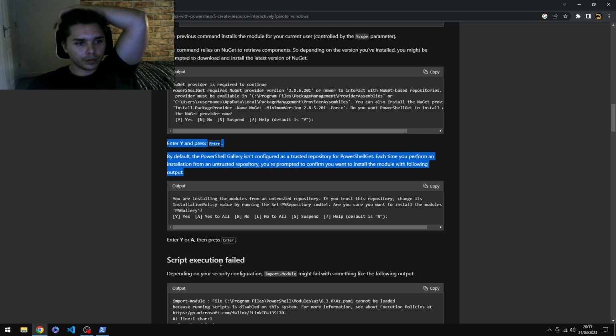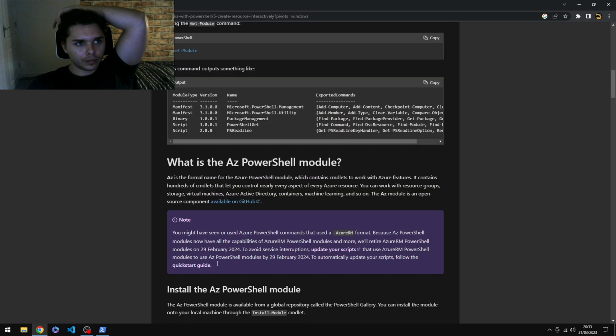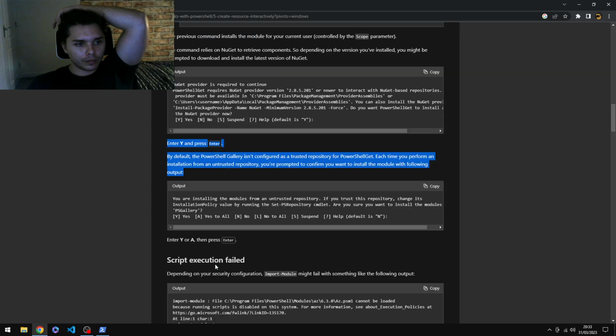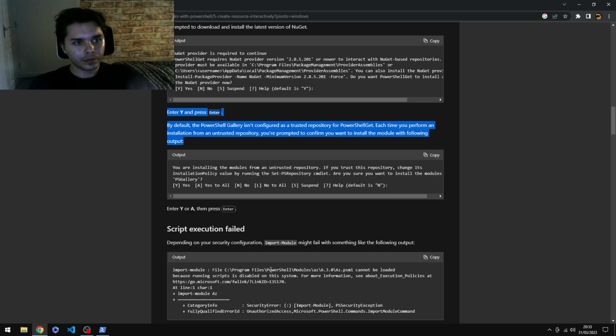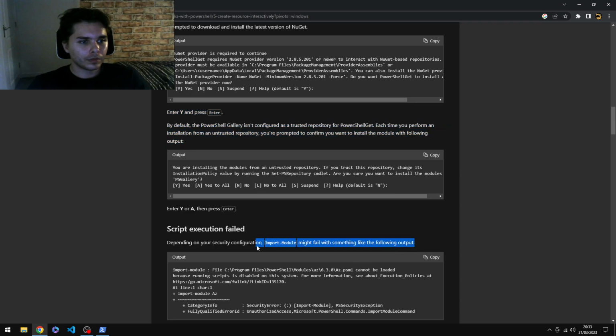By default, the PowerShell Gallery isn't configured as a trusted repository for PowerShellGet. Each time you perform an installation from an untrusted repository, you're prompted to confirm you want to install the module with the following output.